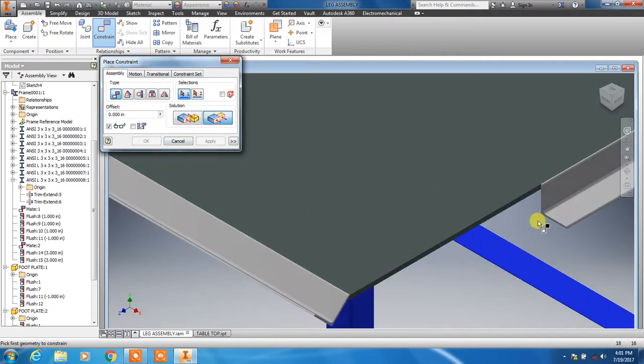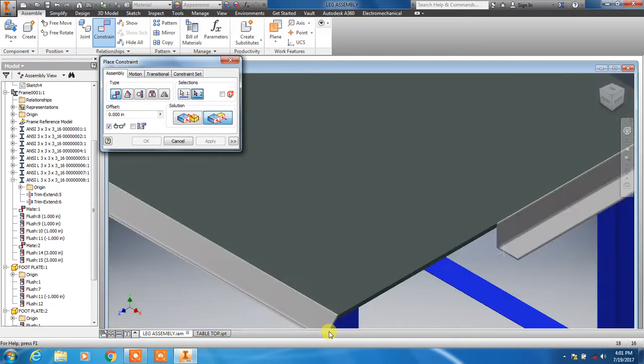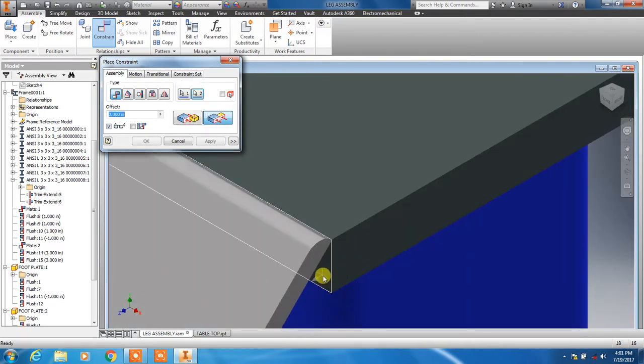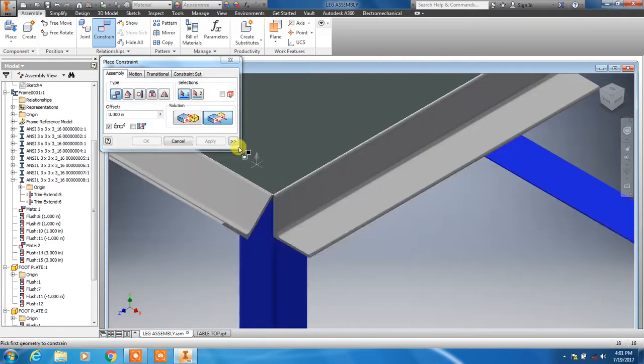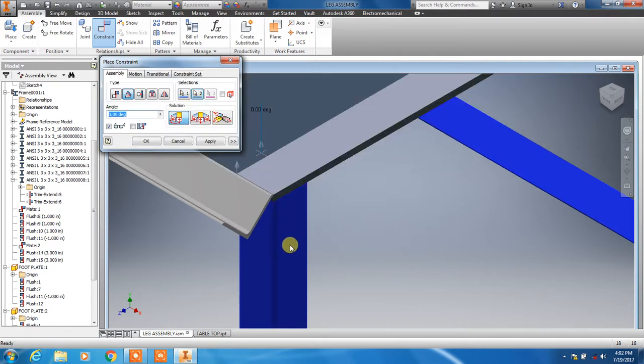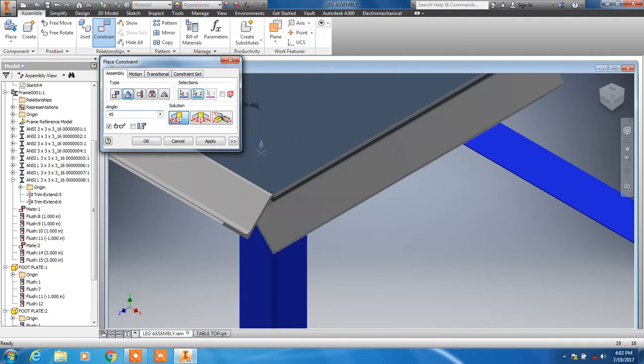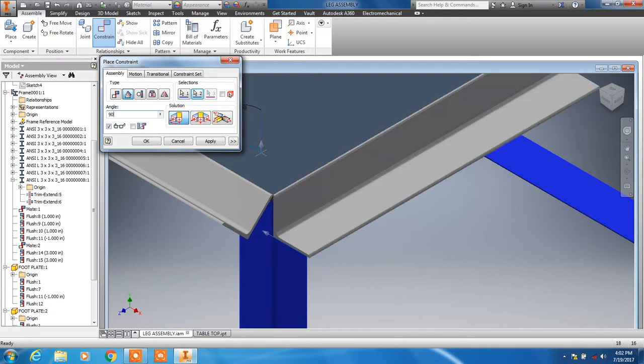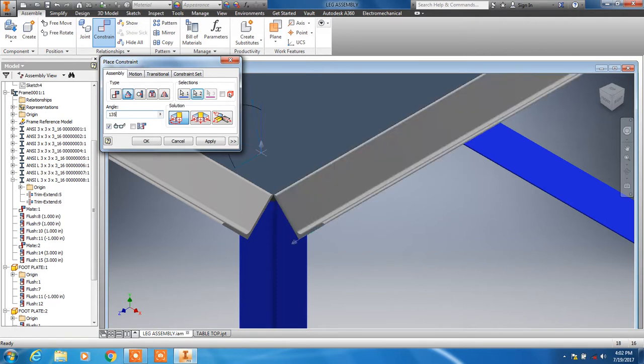So we're going to go ahead and tell it to be flush. This surface flush with that surface right there. Apply. Let's get the angle set. Well, we want to go from here to there, and we're going to say 45. Well, dad burn, look, I did it again. Okay, there I am. Apply.